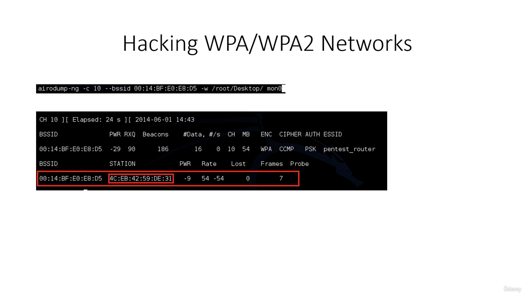Replace channel with the channel of your target network. Paste the BSSID where BSSID is. Replace the monitor interface with the name of your monitor-enabled interface. Then -w and the file path specify a place where airodump will save any intercepted 4-way handshake, which is necessary to crack the password. Here we saved it on the desktop. So a complete command will be like this.